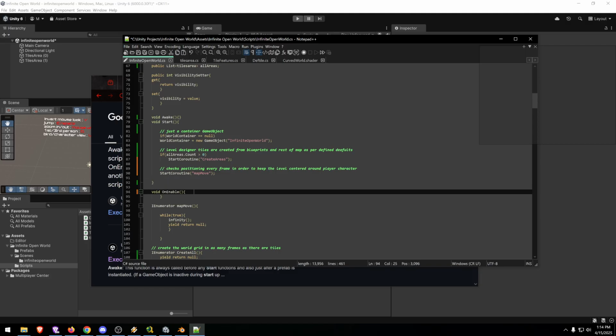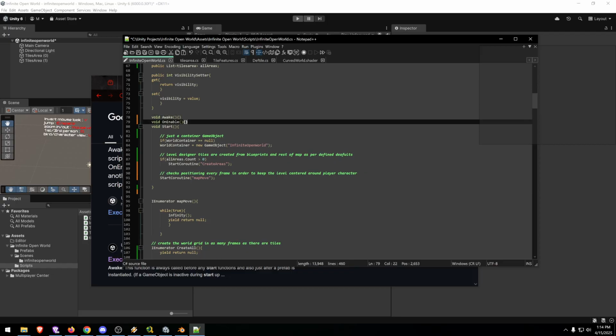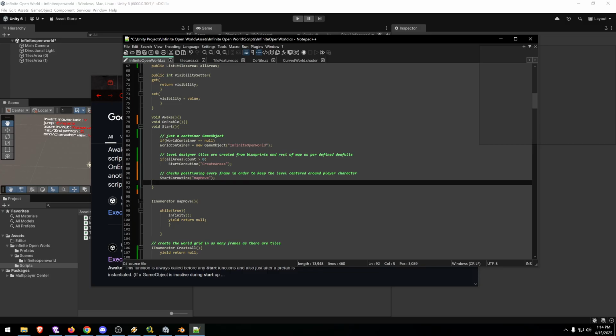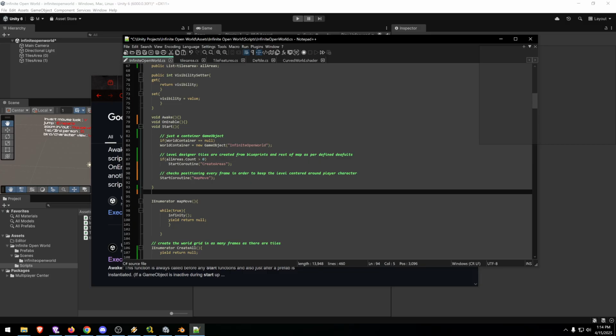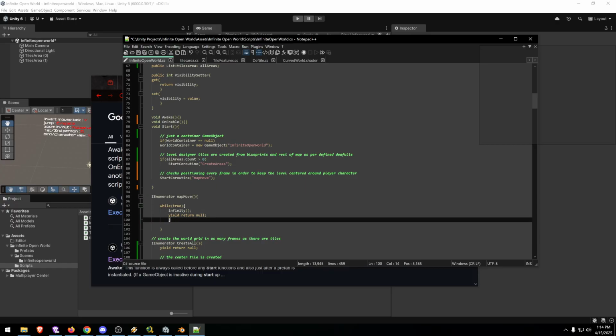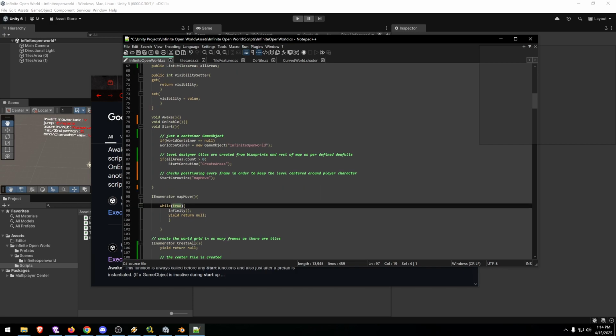On enable is somewhere else. Awake. On enable. And start. Good. I enumerator map move. Continue to yield return. While true. Good.